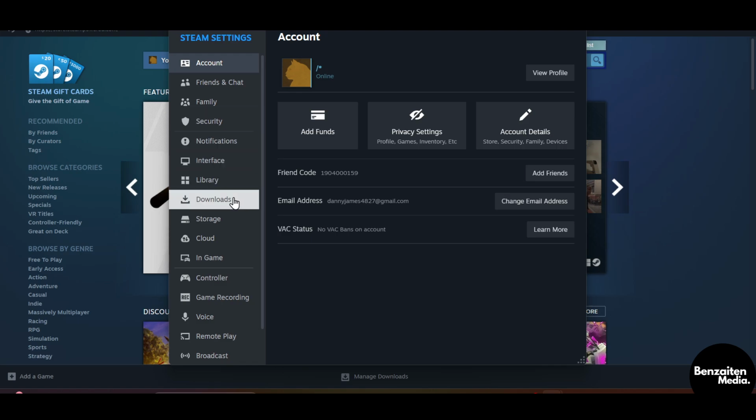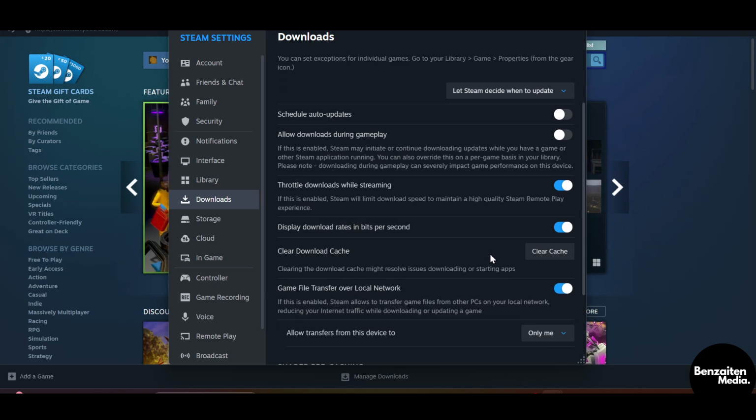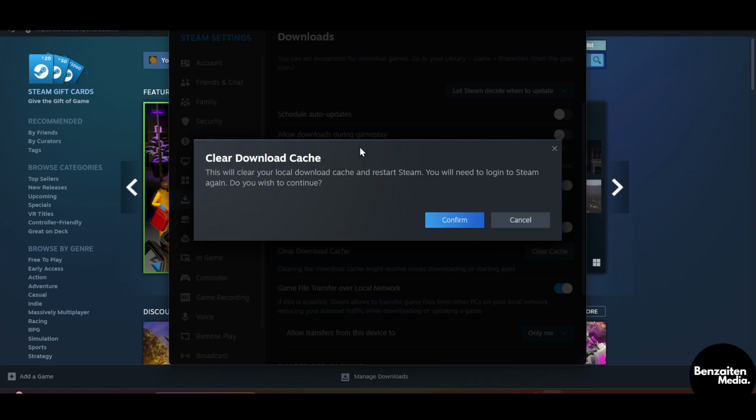After coming to the settings, click on downloads, and after here you can see the clear download cache. Click on this clear cache and then a pop-up window will appear. Simply click on confirm to confirm the clearing the downloaded cache. This will solve the fatal error problem in your Steam.